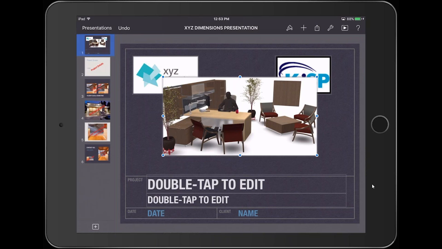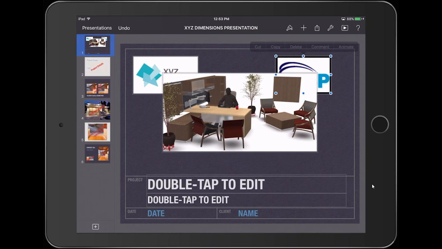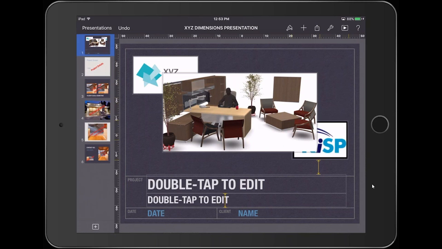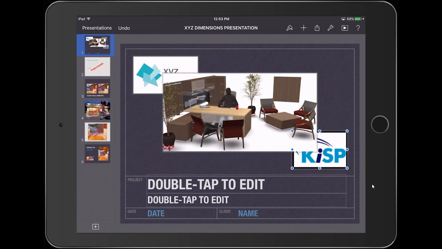And I'm going to take this, place it just down below. And so you can see here that I have my project image that's sort of on top of my client and dealership logo. And what I need to do is put that behind those logos. So I'm going to tap on the project image, and then I'm going to tap on this painter's icon at the very top. This is your format button. I'm going to tap that format button.